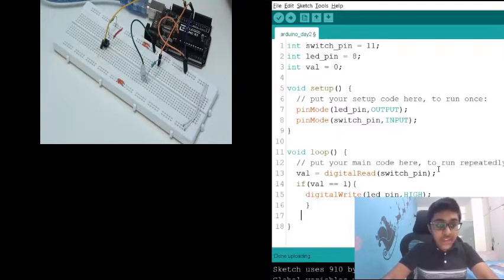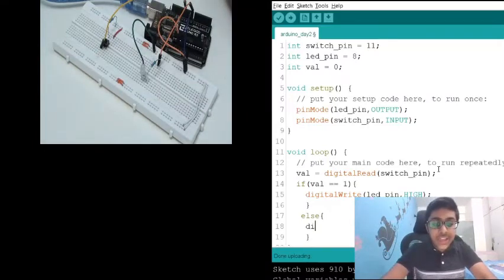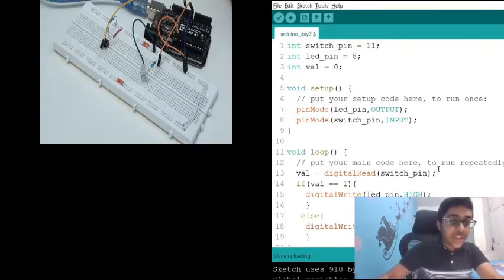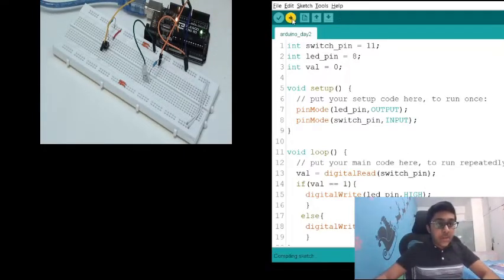What if we release the switch? Else, if the switch is not on, that is, if we have released the switch and it's returning a 0, we write a LOW to the LED pin. digitalWrite LED pin LOW. That is it. That finishes the coding. So let's go ahead, plug in our Arduino and upload it.